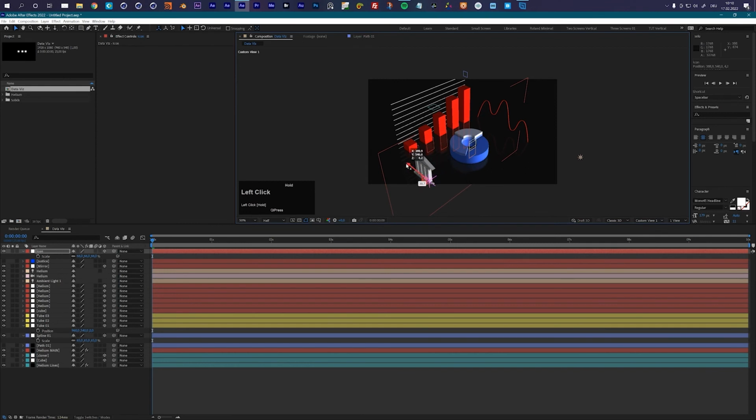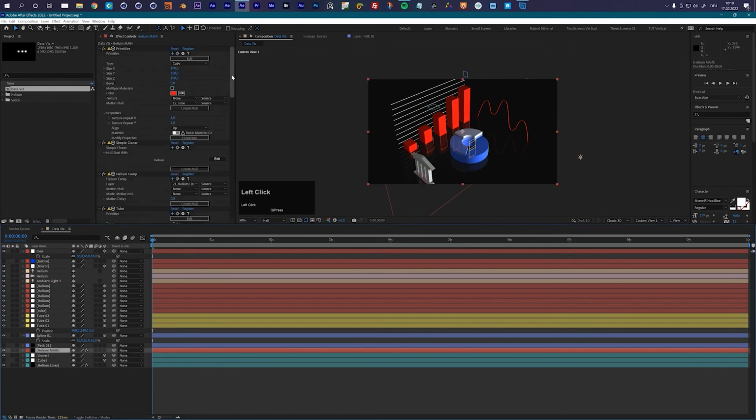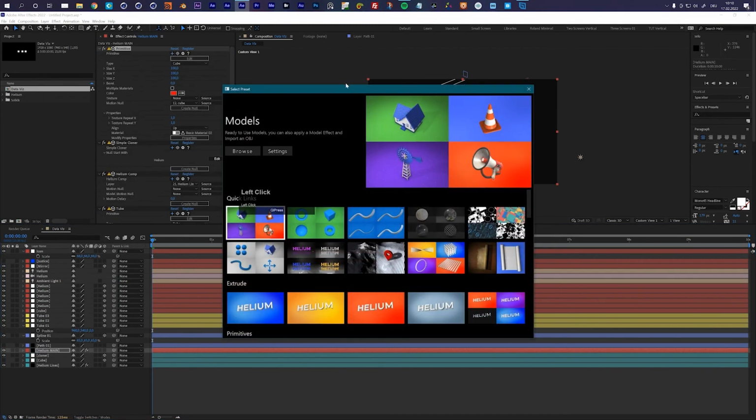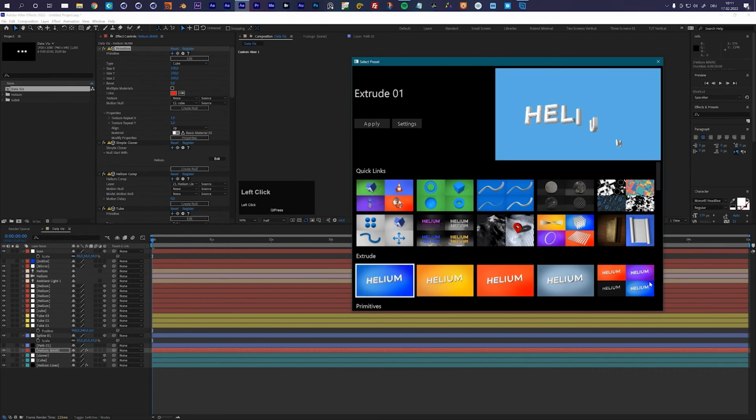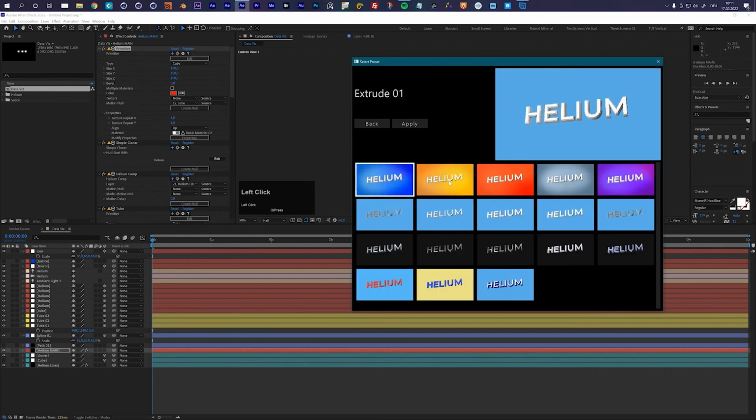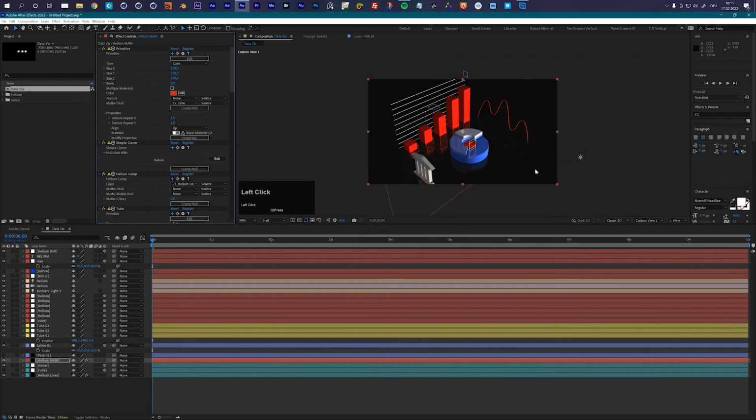And now, as the last part of this first part of the tutorial, I will add in some text. And this is also very simple with Helium. So let's go to our Helium main layer. And again, let's click this plus and go to my extrudes and browse these. And let's see what we have here. So we can choose different styles with different animations. And for now, let's maybe just use this one here. This one is also good. I will take this one for now and apply it.